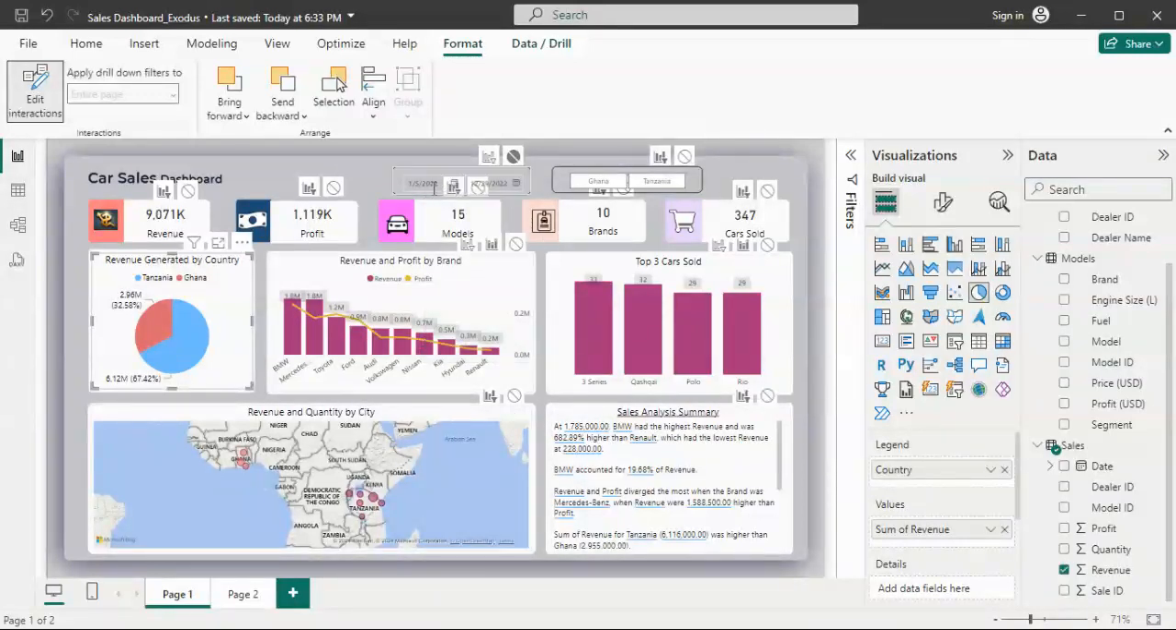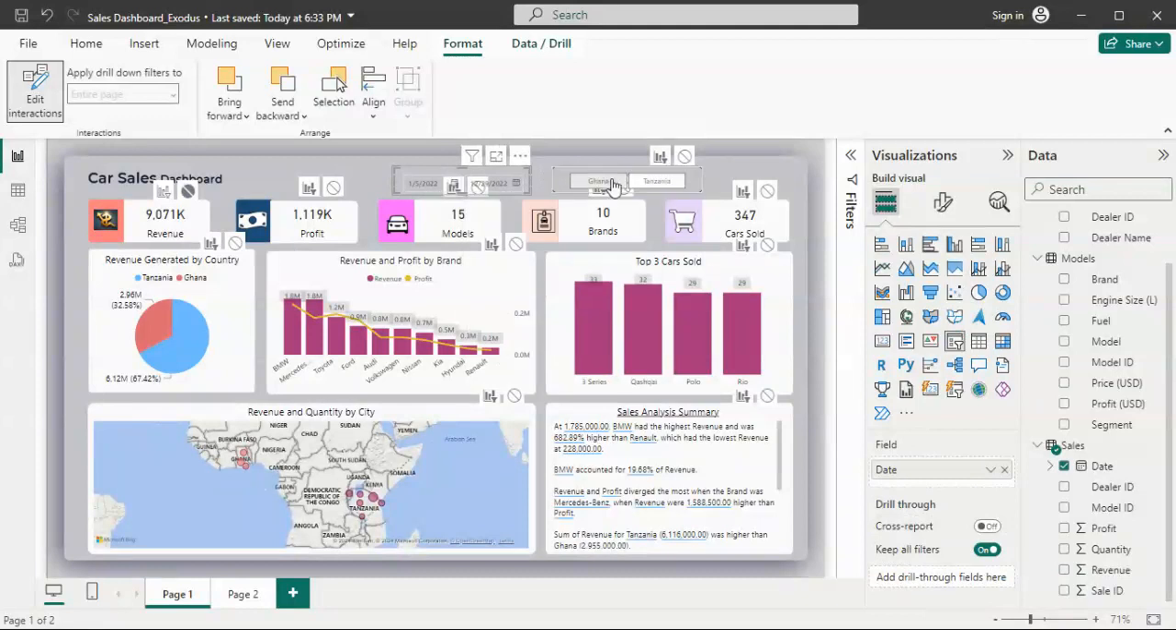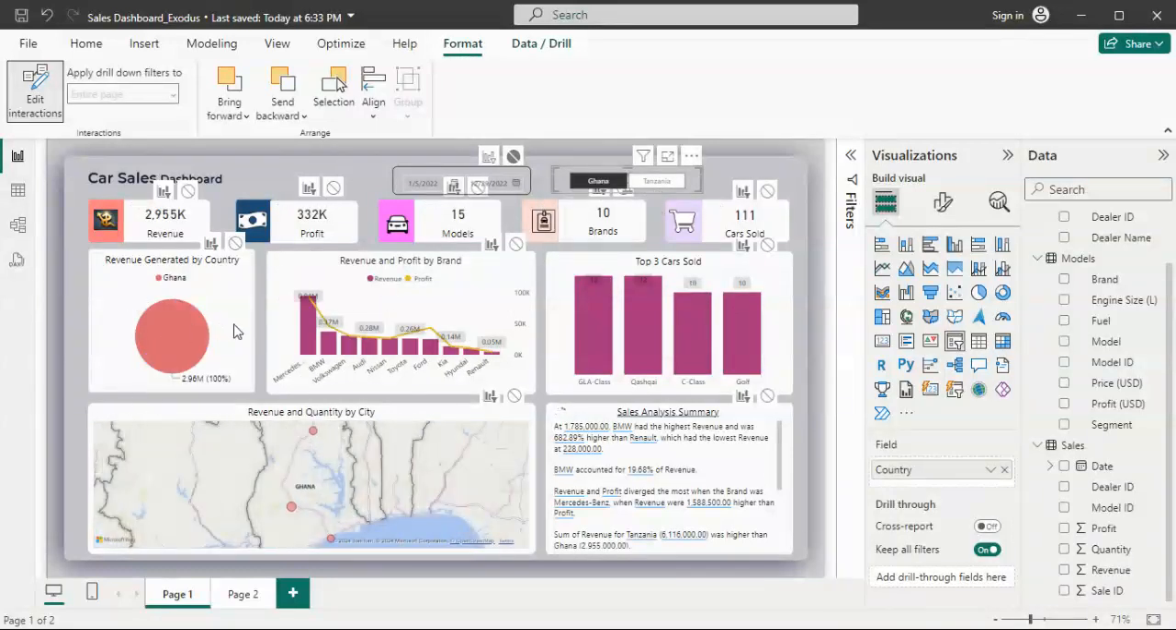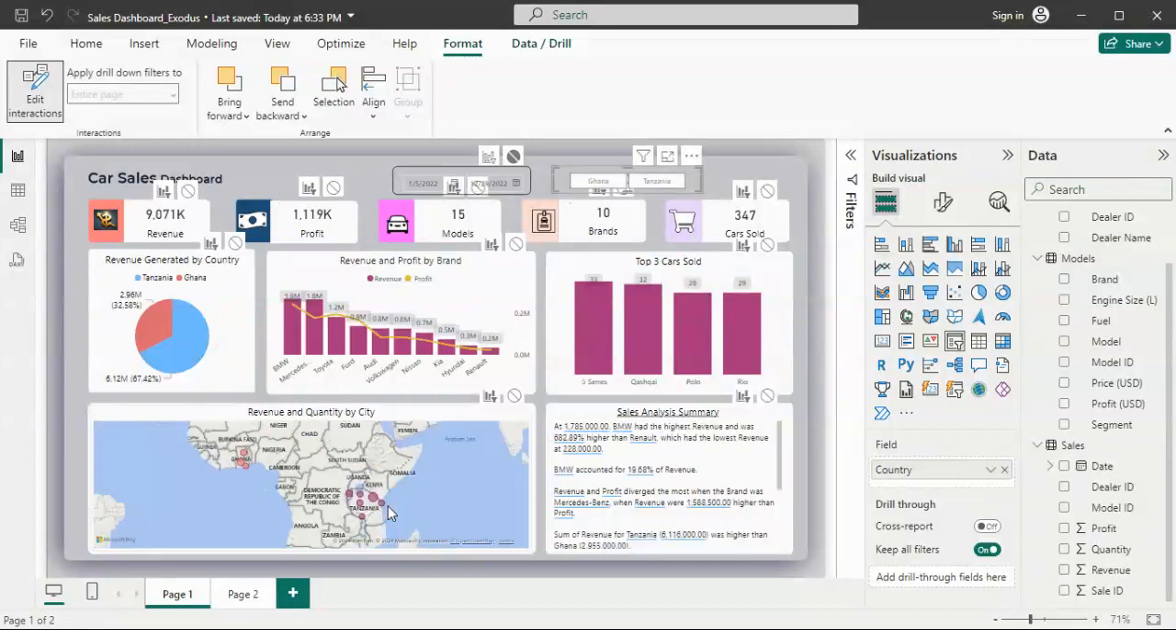Now, to go even deeper, we can make a selection across the months in the year 2022, and we can also make a selection between the countries. When a selection is made within the countries, the analysis reveals insights specifically for the country being selected.